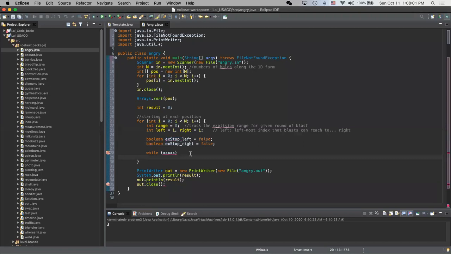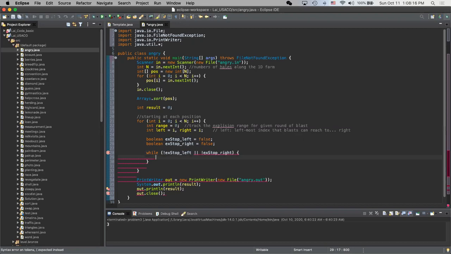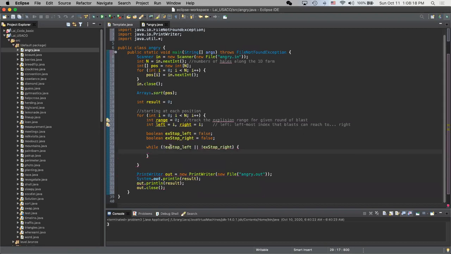Boolean stopLeft is false, stopRight is false. Now for this while loop, in order to get into the while loop and do meaningful things, you have to make sure not stopLeft or not stopRight, isn't it? Then you can get into the while. Otherwise, you can exit out.